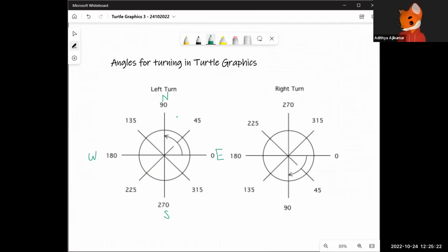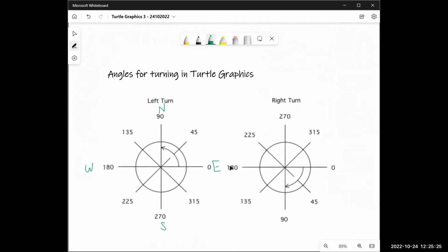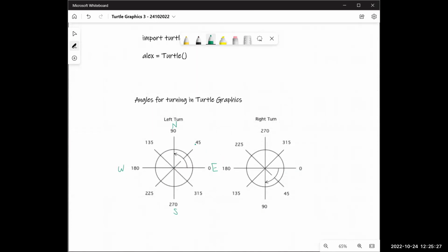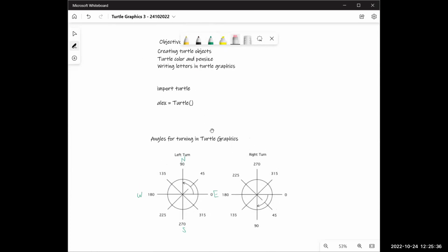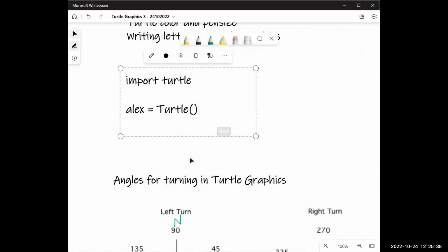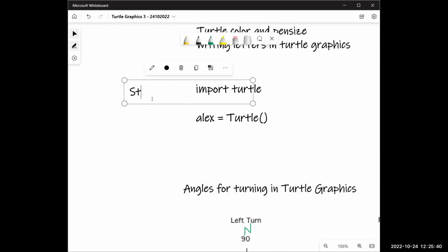We start from east and we go either up or down. If I go up, that's turning left. How many degrees do I want? Let's say 45, 90, 180, 360. All of those are options. Now we'll be using this in our program. First thing first, we import turtle. That's step one.